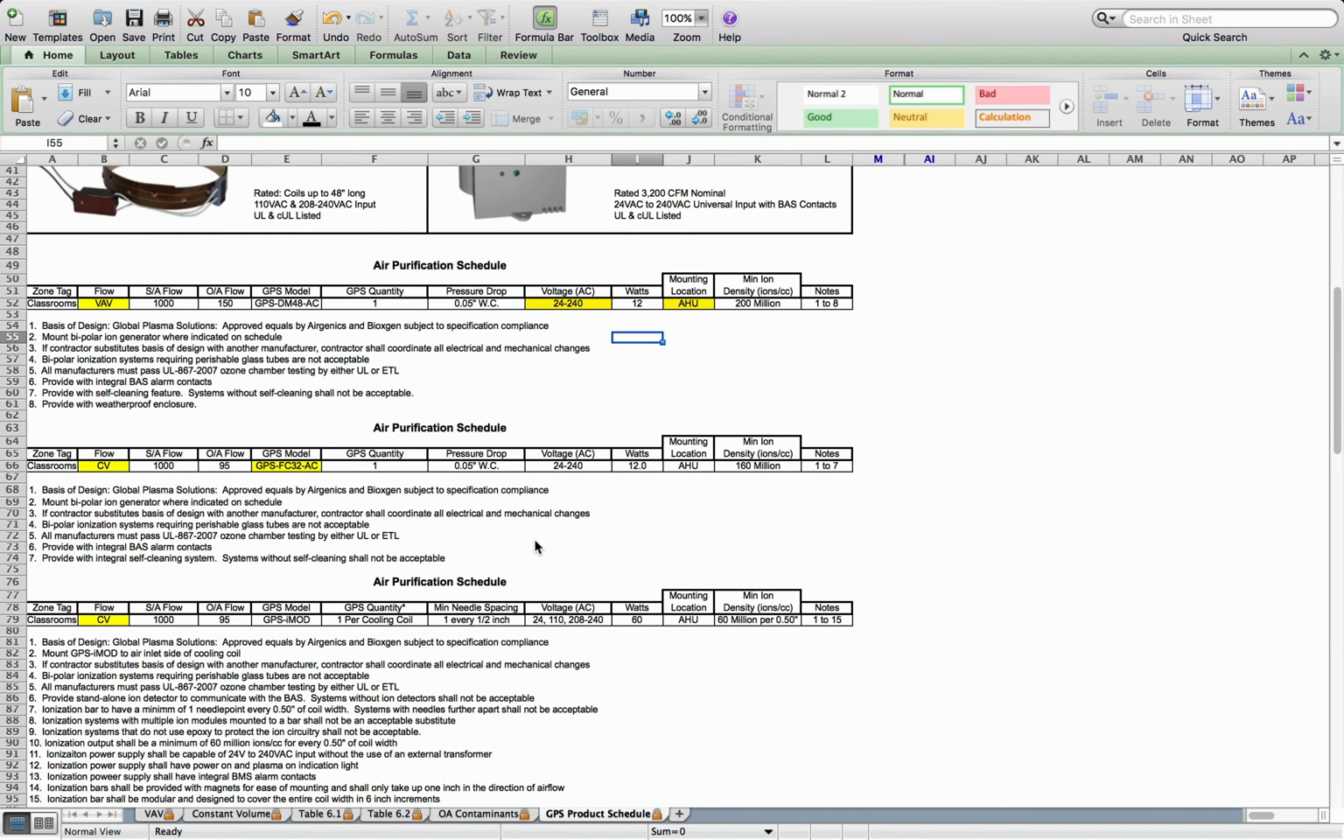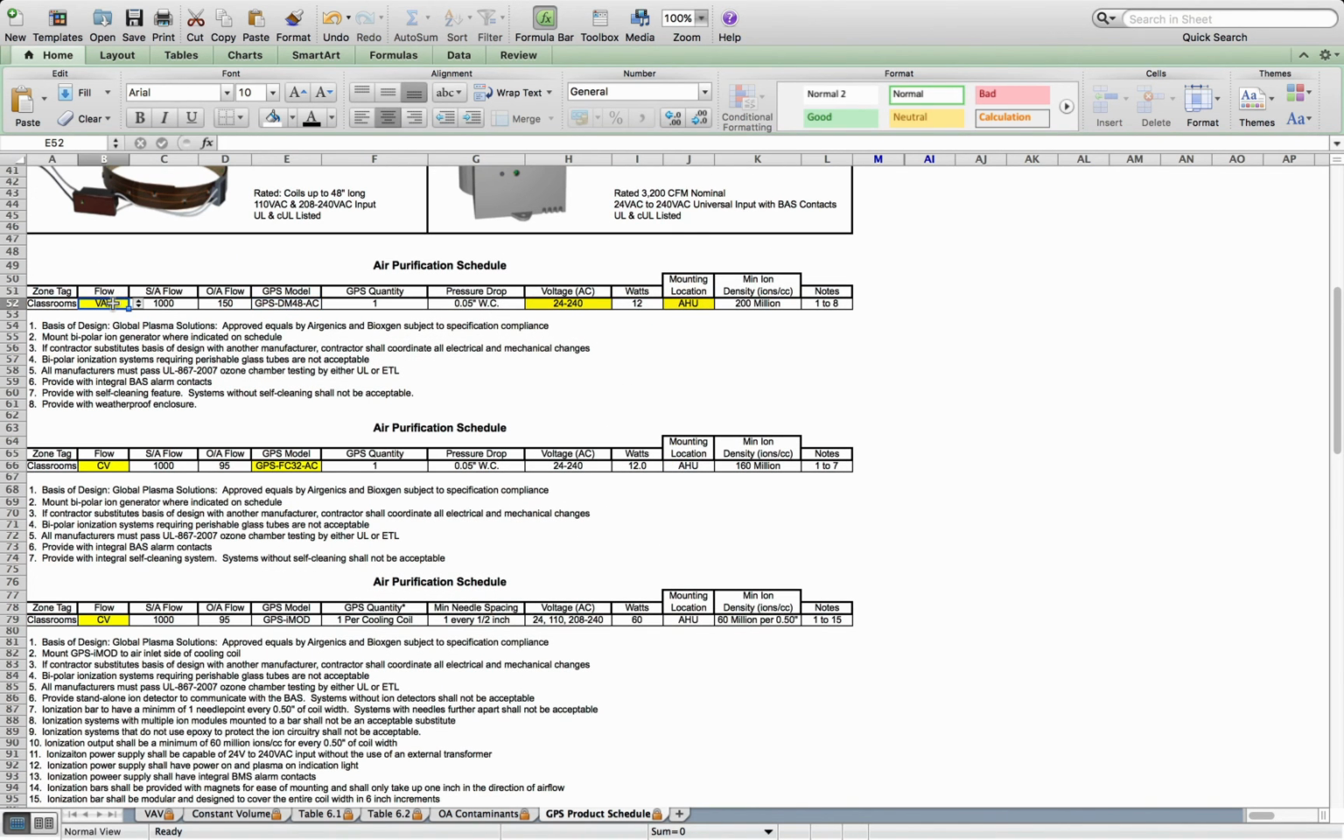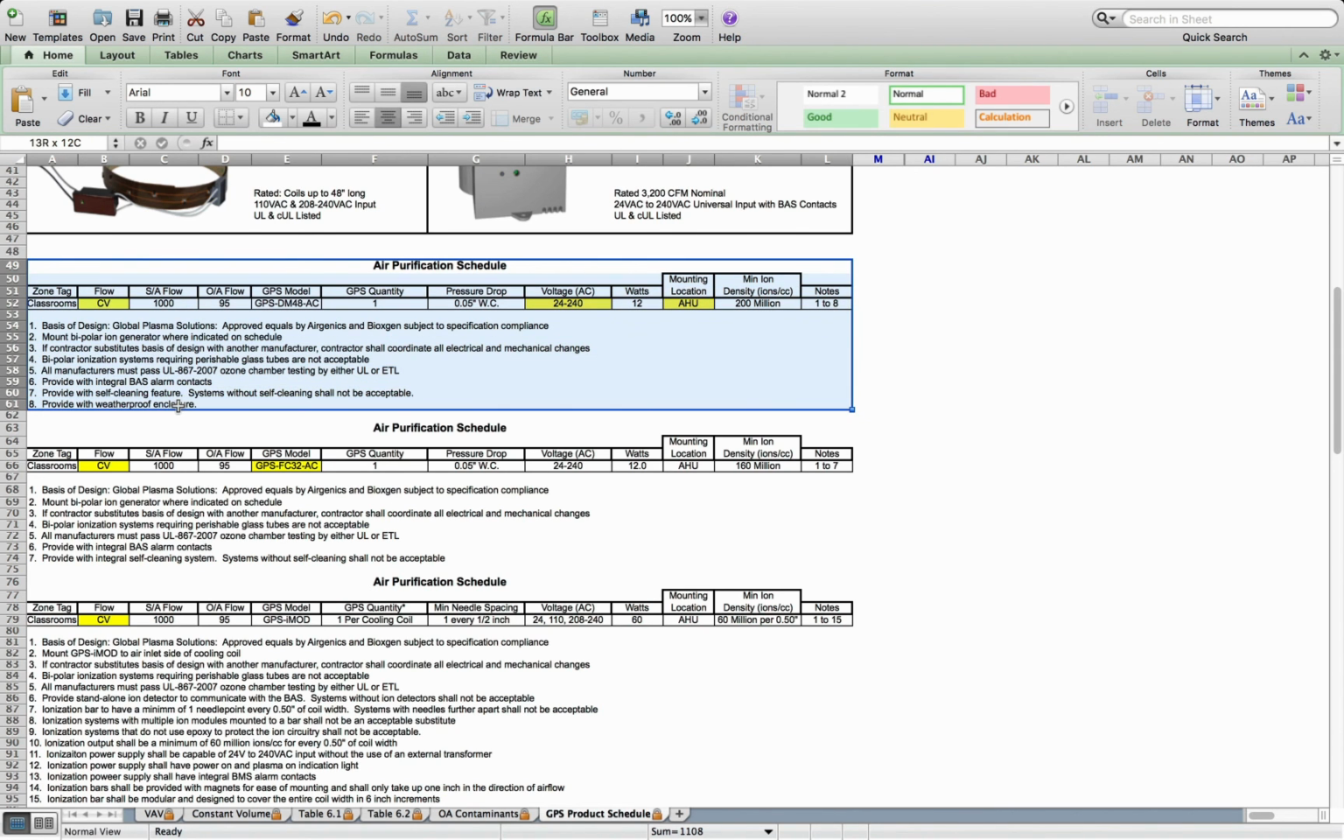Now, based on the product that you need to use on your application, you will come down to the product schedule. You'll notice that the GPS model here is DM48-AC, and that corresponds to this unit. So this would be a duct-mounted unit. You select whether it was constant volume or VAV, and these values, supply air and outside air, pull in based on which calculation you were using. It will tell you the GPS quantity required based on the supply air flow, the pressure drop, the voltage range of that product, the watts consumed, and then you can also select your mounting location for the schedule, and then it gives us the ion density for that particular product as well as the notes. So if you were designing this and want to put this on your plans, you simply highlight all that, copy and paste it, and put that right on your drawings.